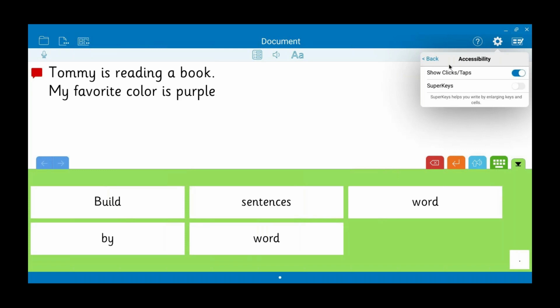With accessibility, my show clicks and taps, that's just this little red dot icon popping on, and super keys. I'm going to try to pop that on, but it's not wanting to do it for me right now, so sorry about that. But essentially what that is, it makes a much larger target area to select my cells, or when I go into my on-screen keyboard. So it offers a much larger target area for me.